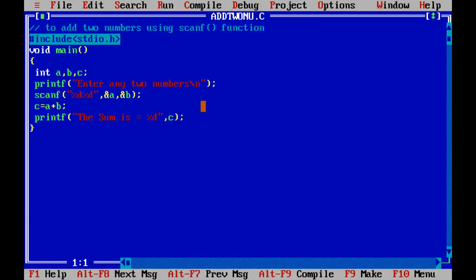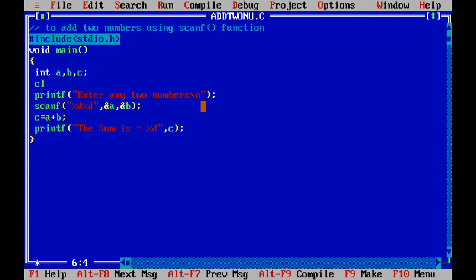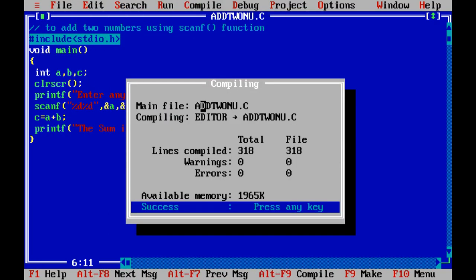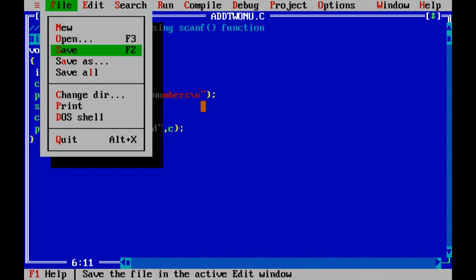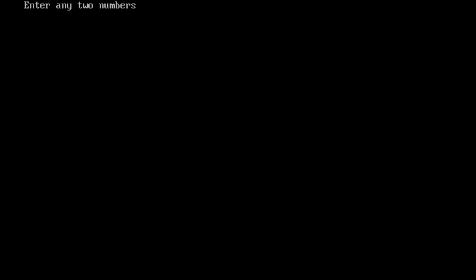To clear that previous output, we have to use one more function, clrscr, which is used to clear the screen. CLR, clear, SCR, screen. Now save this file again and compile. Compilation is successful, and run. Now see here at the top, there is no previous output.